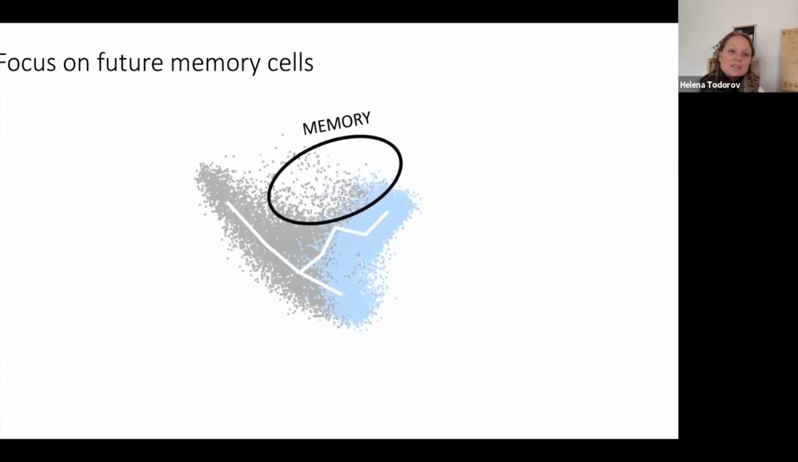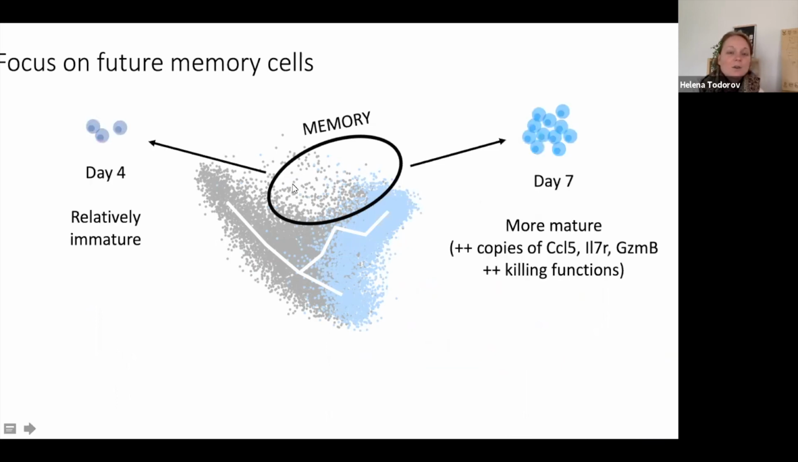So we were interested in memory cells, and this was where they were located. So we looked at them in more details, and we saw that some of these memory cells were produced already early at day 4, but that they were relatively immature. And that we also had memory cells that were produced later at day 7, and that these cells had more of a mature profile. They were expressing more functional genes associated with the immune functions.